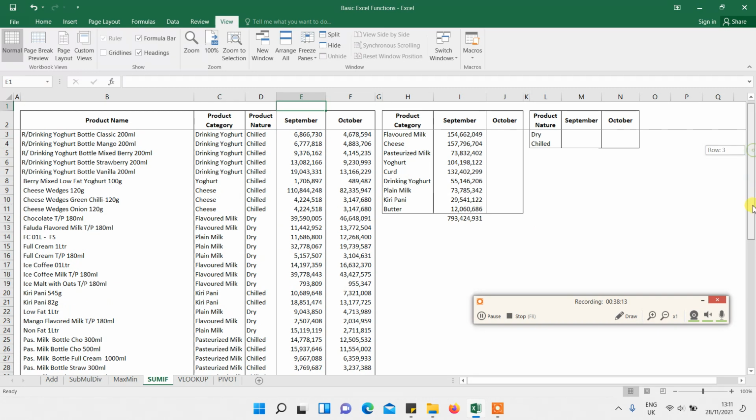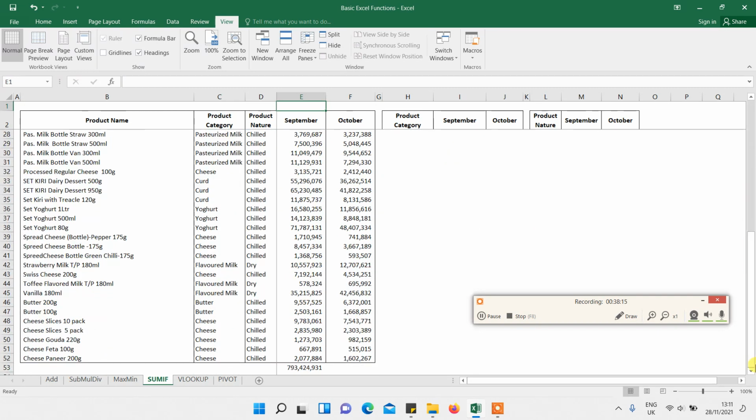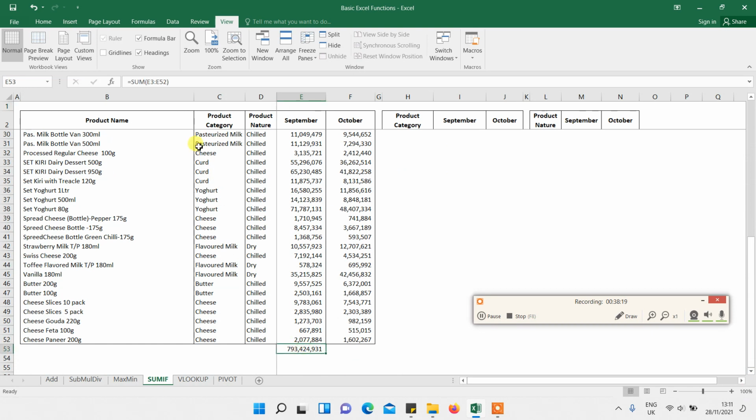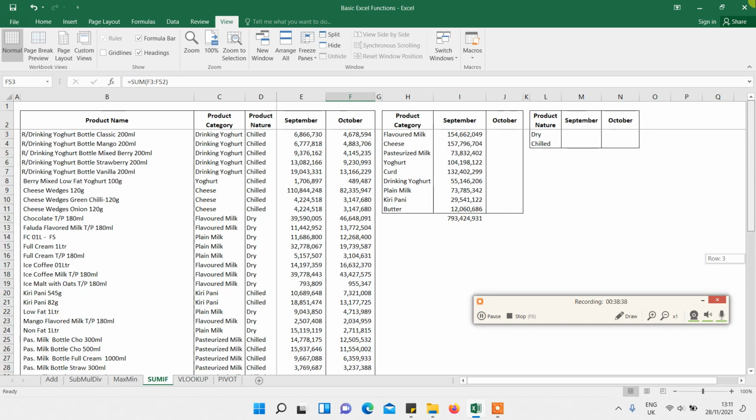And also, in this formula you can take the same summation for this data set as well by just dragging this formula to the left side. Then the total is 611. We'll go for the SUMIF function again for the October month as well, as a repeat.